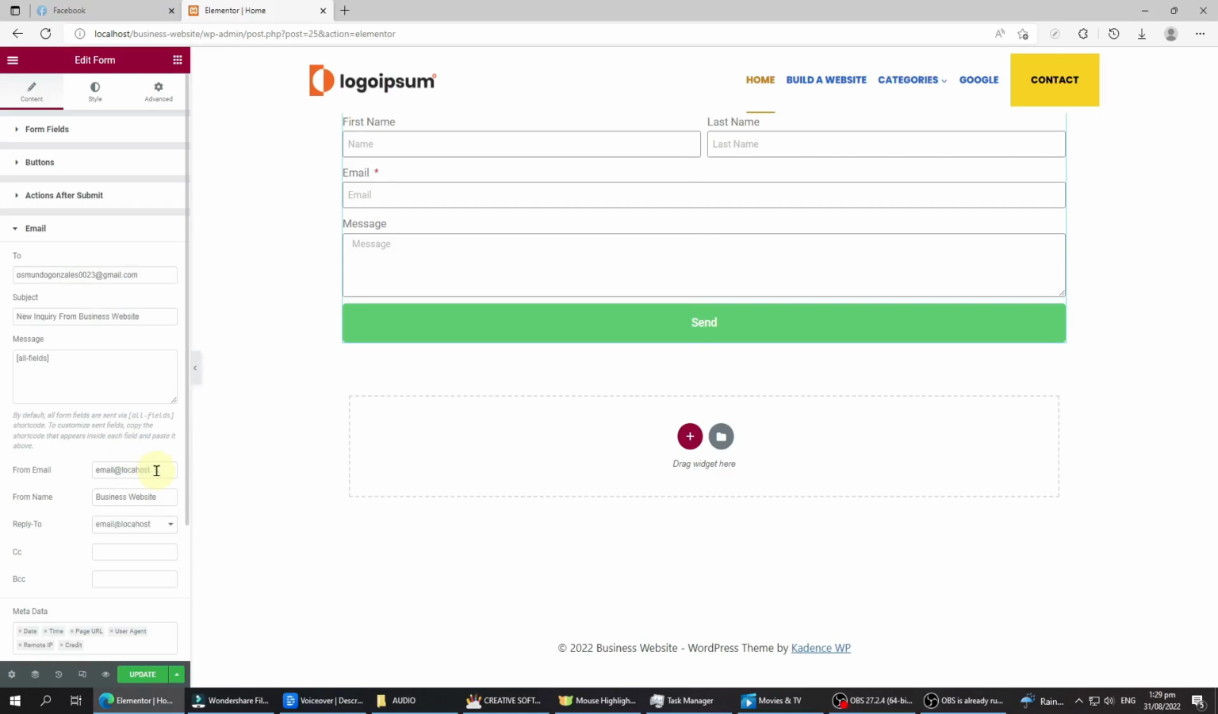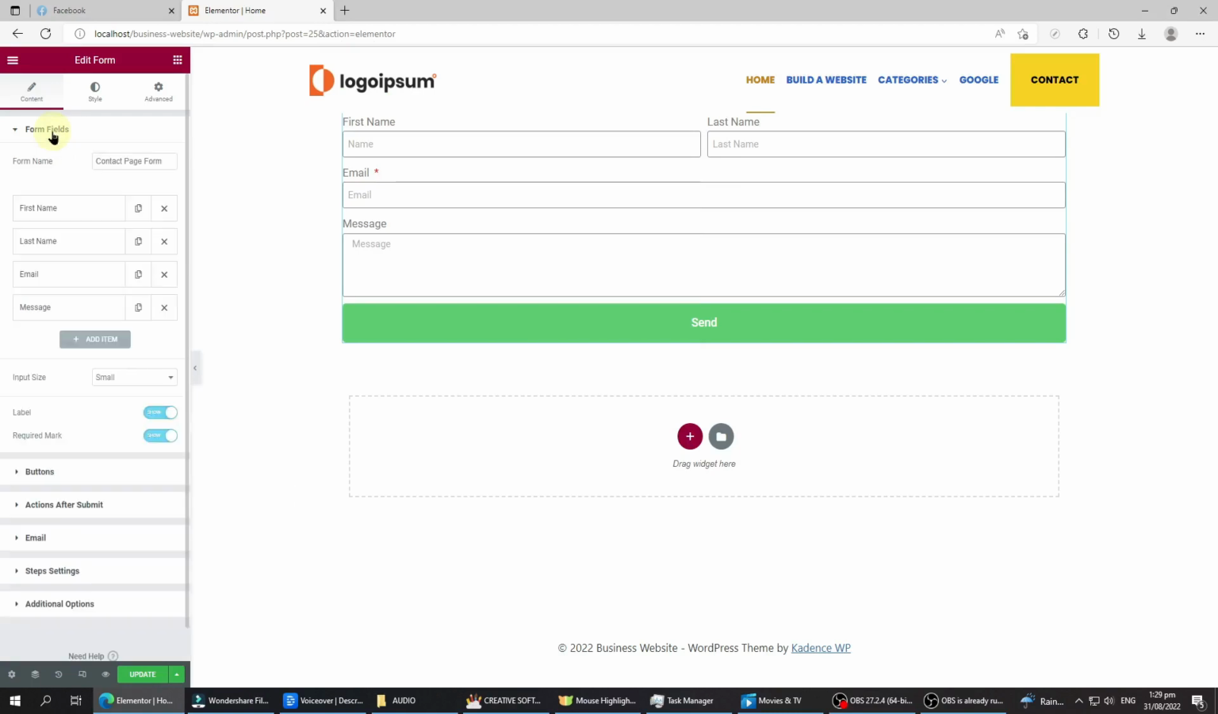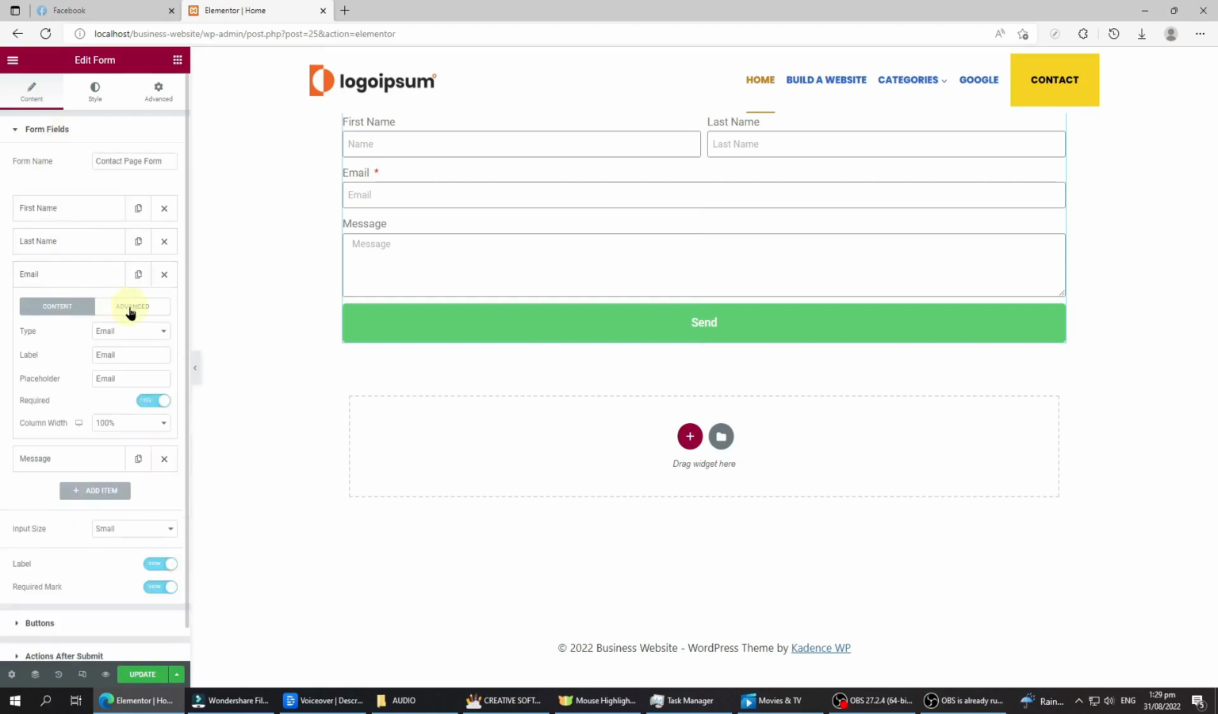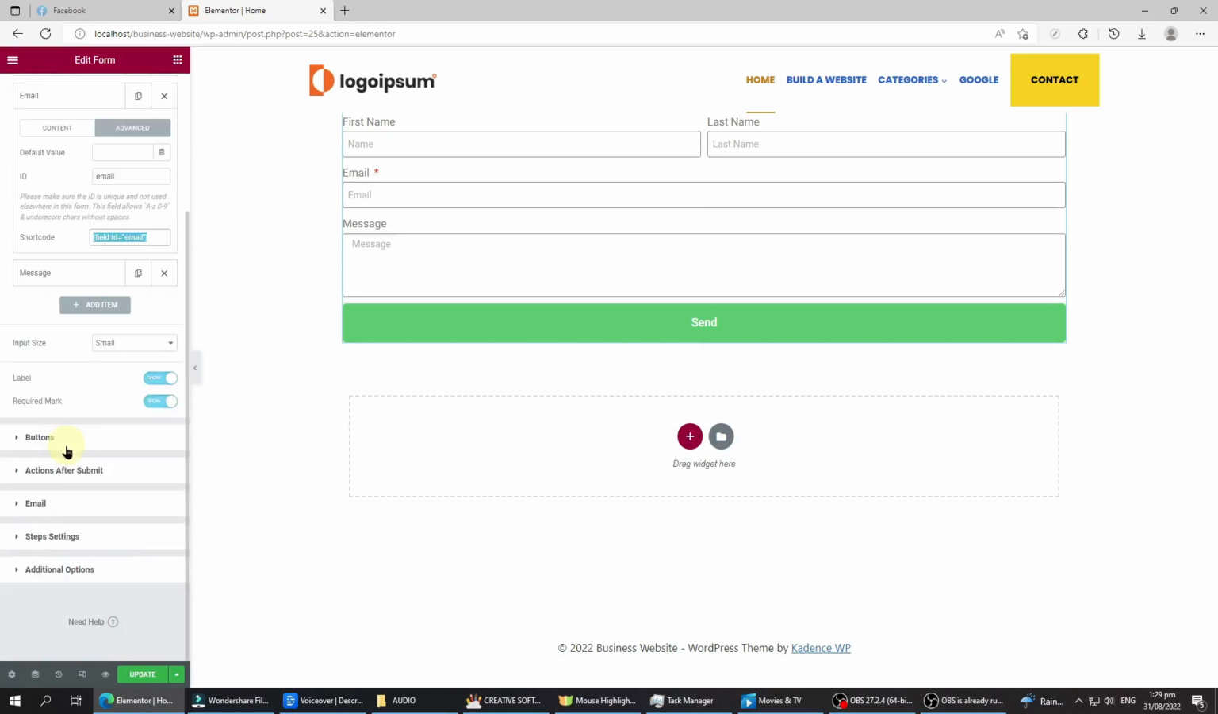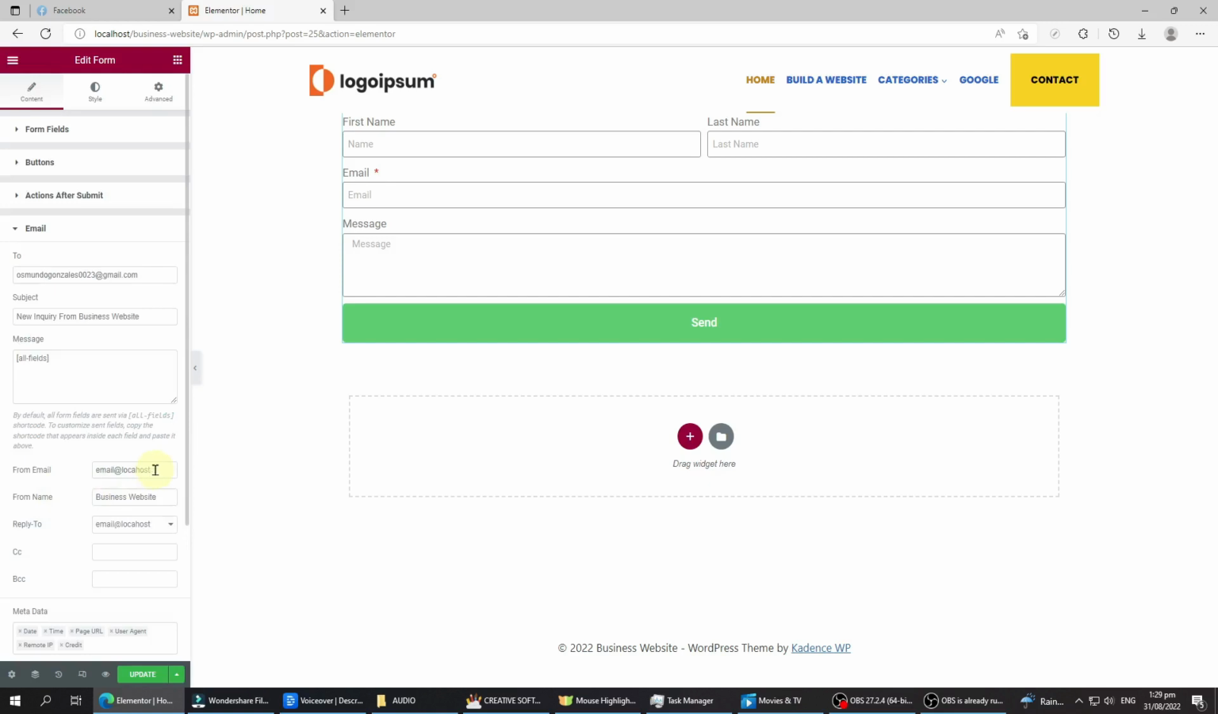For the from email, I just copy the shortcode of the email field, so when a website visitor creates and sends an email to me, I can reply to them directly to the email that they sent to me using my form from my website. Just expand the email field, then go to its Advanced tab, and copy this shortcode. Open your email settings, then paste this to the from email.